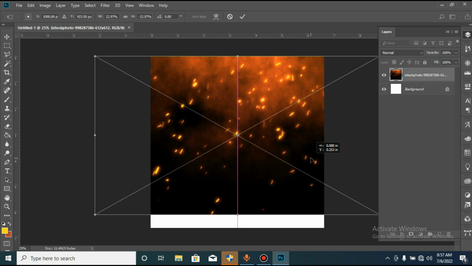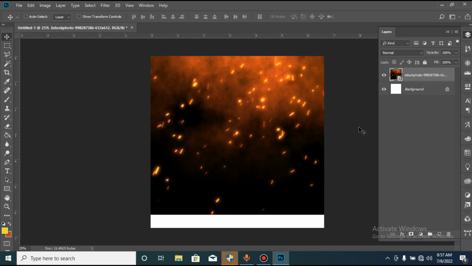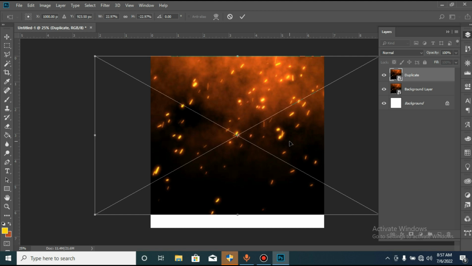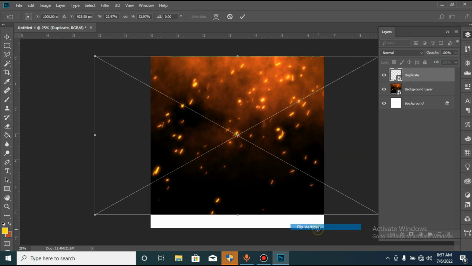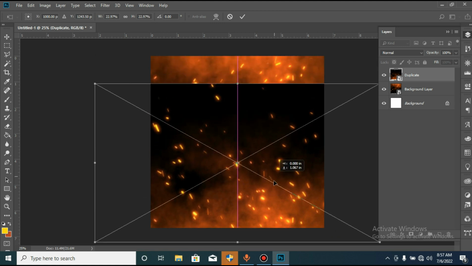And then I'm going to duplicate it. So let me name this background layer, and then I'll just name this duplicate. What I'm going to do right now is hit Ctrl T on my keyboard and flip this vertically again. So let me just drag it down.